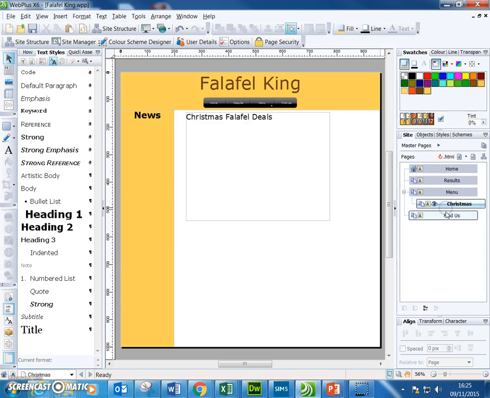then other pages which have already got things on are slightly different.